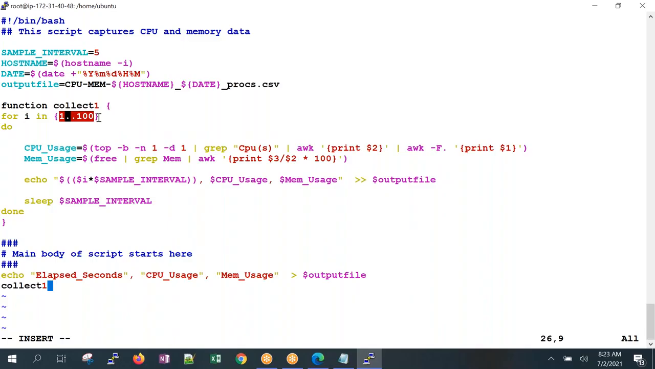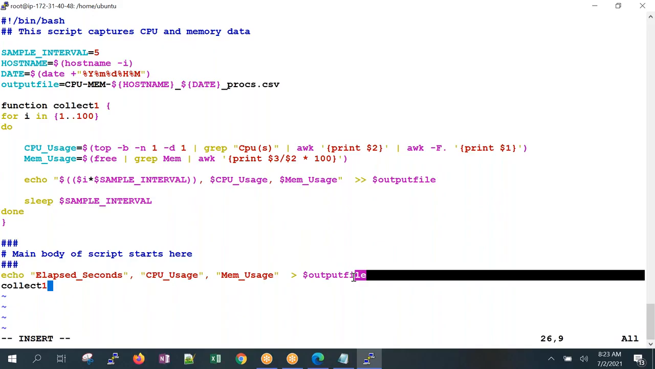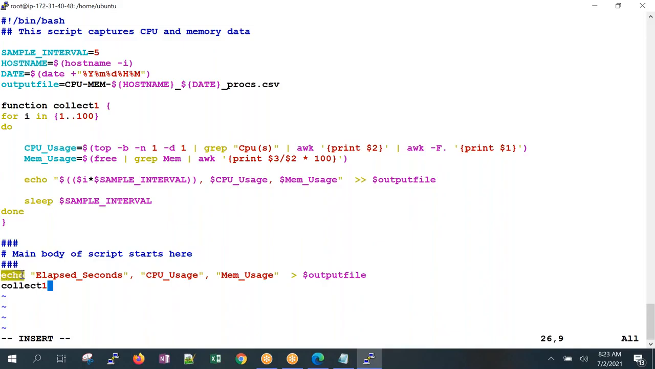At the end of the day, I need an output file. That's what I need. So I started with echo. Echo will simply print whatever you are asking it to print: elapsed time, CPU time, memory usage. That is just going to print information, and it's going to send it to the output file.